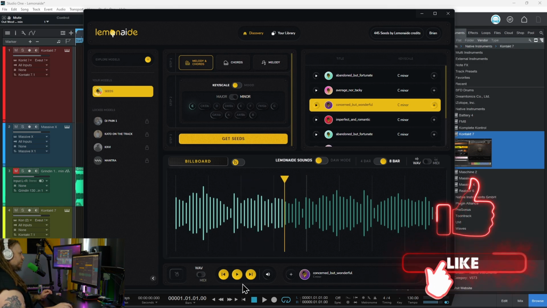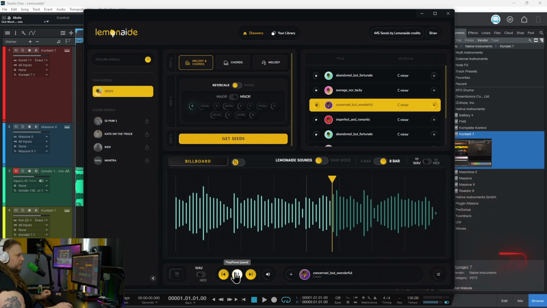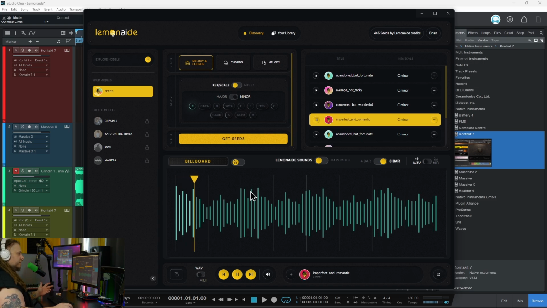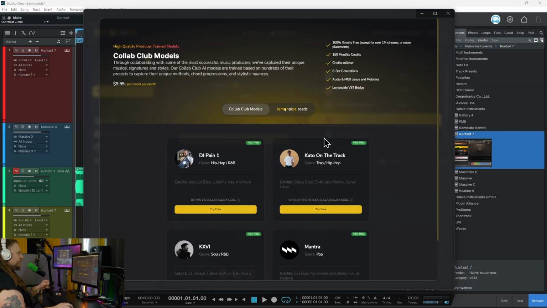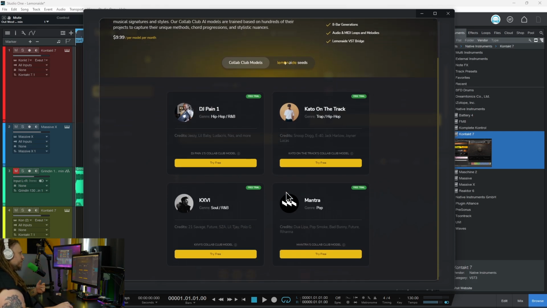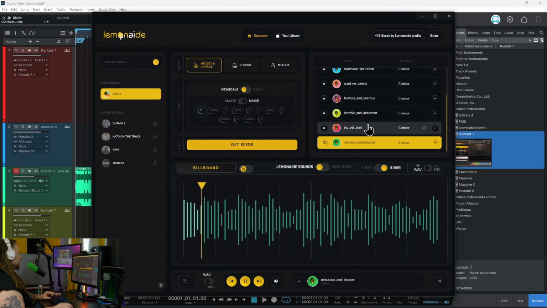So down here, we have our transport controls, volume control here. All right. Again, it's generated with AI, so they're not all going to be perfect. Here we go. That's pretty cool. All right. Now we're also playing back with a piano. If you have some of these other models here, which you can subscribe to, you'll get different instruments that you can demo this with.